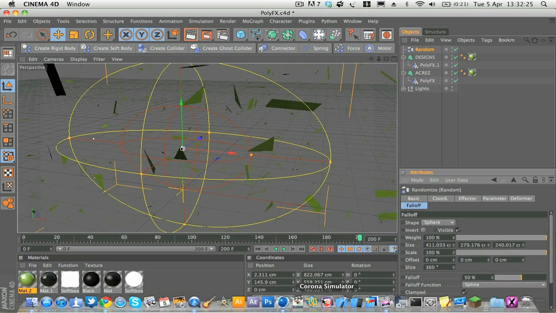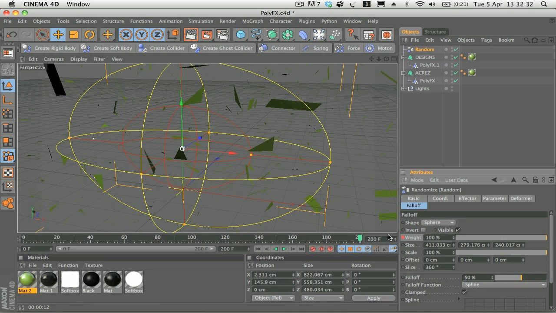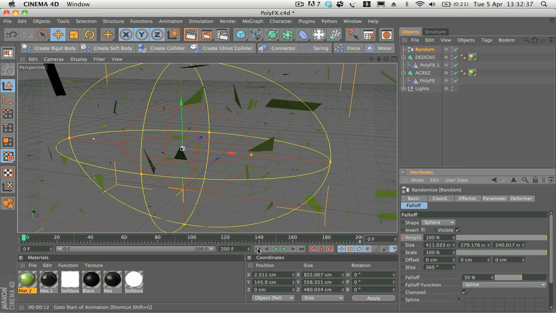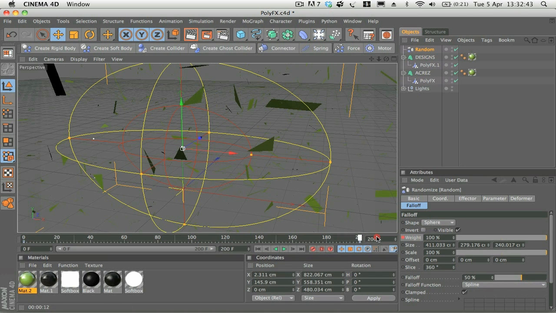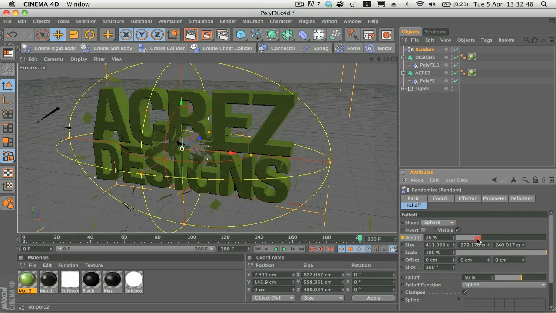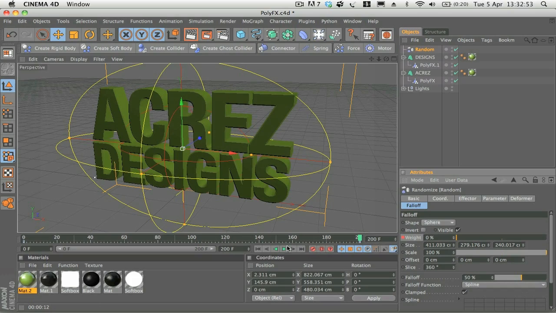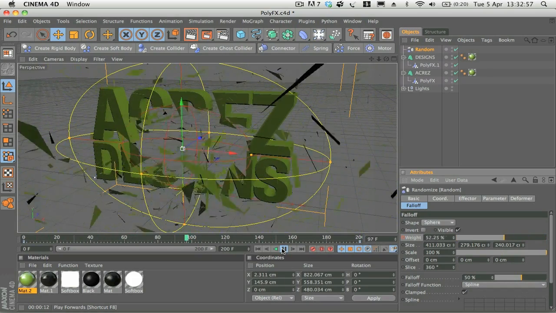I'm going to hold down control and add a keyframe to the weight on the random effector. Actually, we want to move to 0 on the timeline, then add a keyframe at 100%. Move to the end of the timeline, move the weight down to 0. Hold down control and click the keyframe button again. So if we play now, there we go.